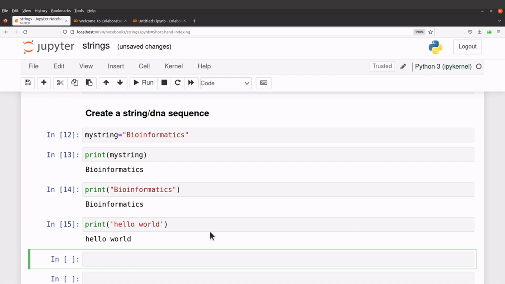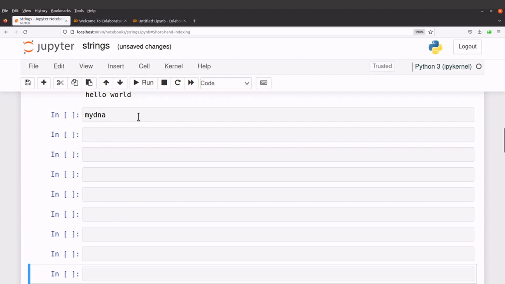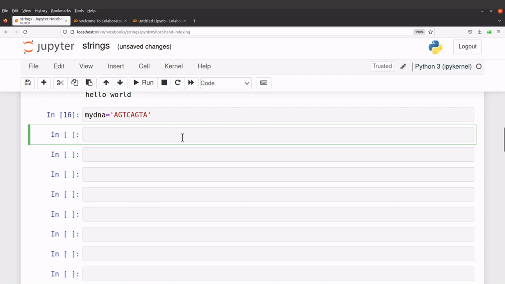Now we are biologists. Let me just put that because this is Python for bioinformatics. So I'm going to switch to bioinformatics. Let's create a DNA sequence. DNA sequences are also considered as strings in the field of programming. So let's create one. Let's say my DNA. My DNA equals, let's say A, G, C, T, any of them. This is in single quotes. Because these are in single quotes, they are strings. So now you have your DNA.